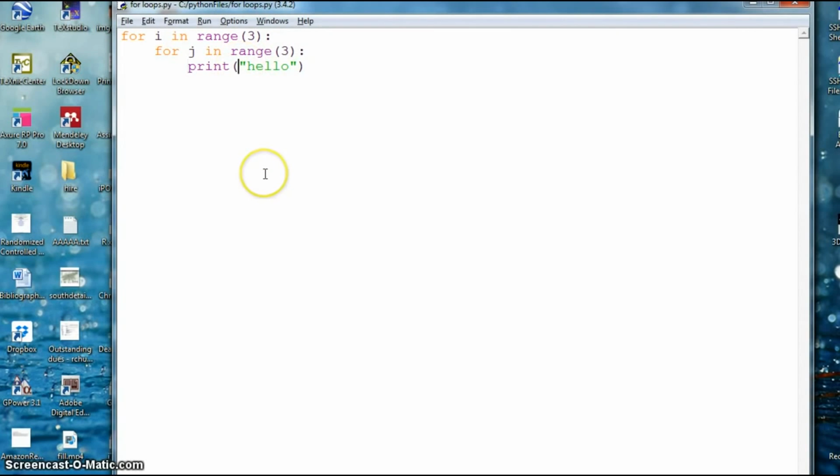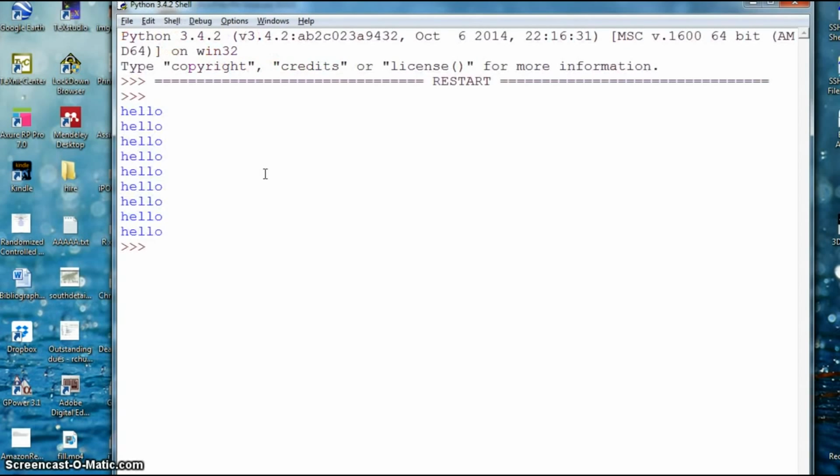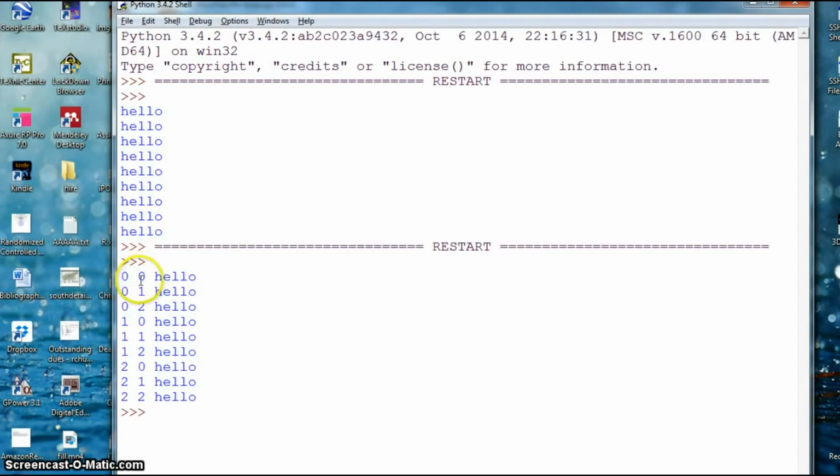I can even print i and j here. i, comma, j. So i goes from 0, 1, 2. And each time j goes from 0 to 2. And these are called nested for loops.